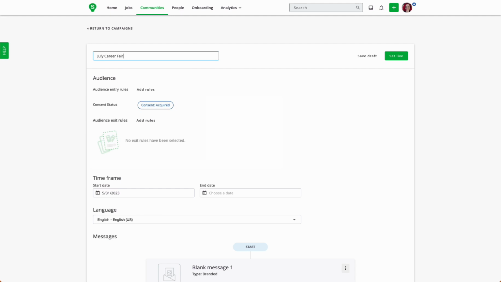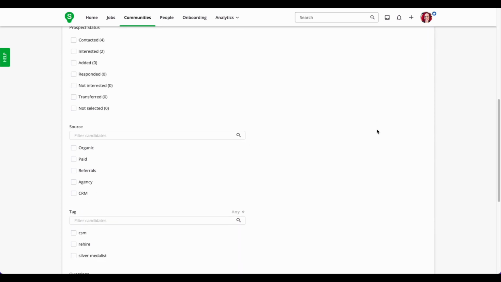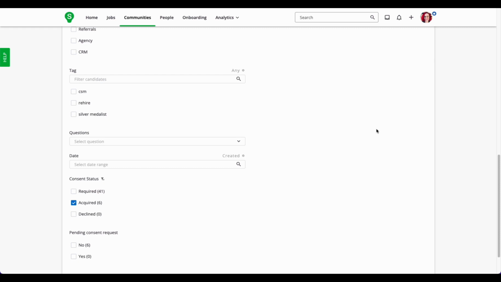In this instance, I'm going to add a few rules, so I'm going to click the Add Rules button. And here you'll see some of the filters I can use for my audience entry rules. I have the option to filter by segment, location, proximity to a location, the prospect status, the prospect source, any tags that might be on the prospect, screening questions, a date range of when they were added to the community, consent status, or a pending consent request.